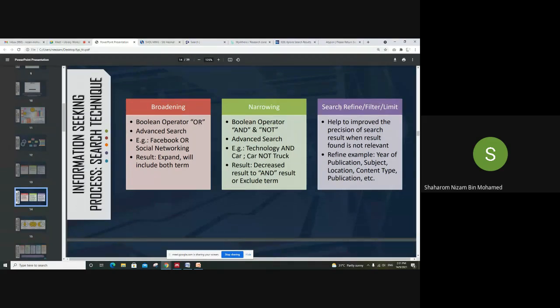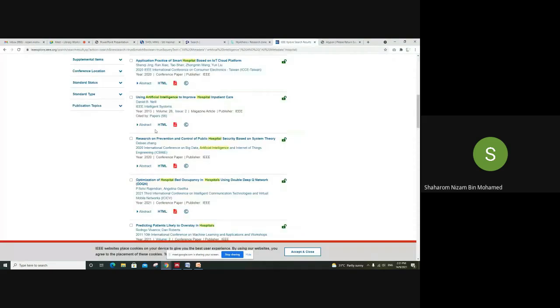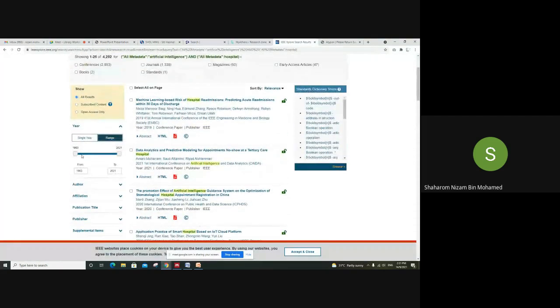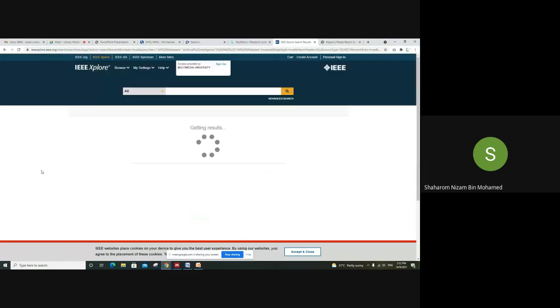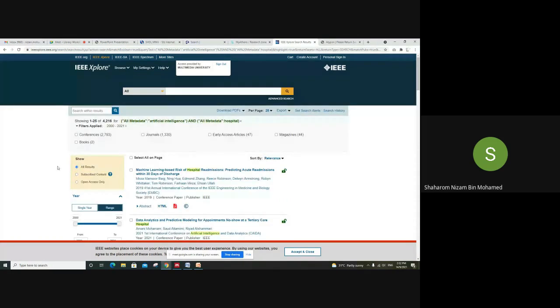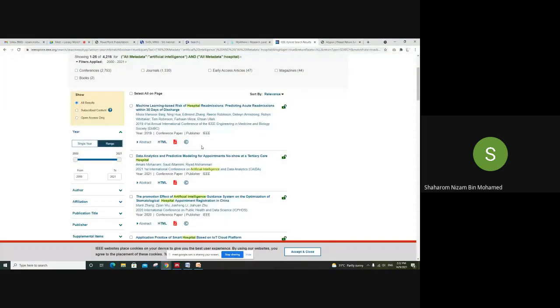And again, we need to refine and filter your limits to help you improve the precision. For example, for this one, we can always select the year. For example, if you want only papers from 2000 onwards, you can always filter, and it will automatically do the filtering for you, and it makes your life easier to get all the references that you want.